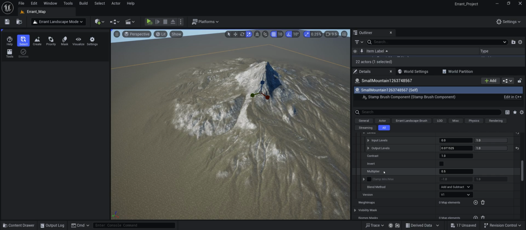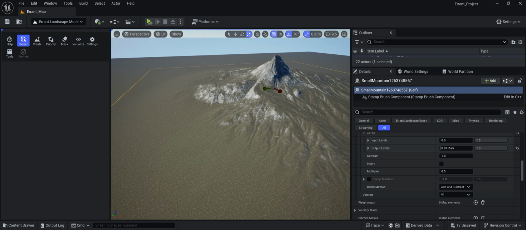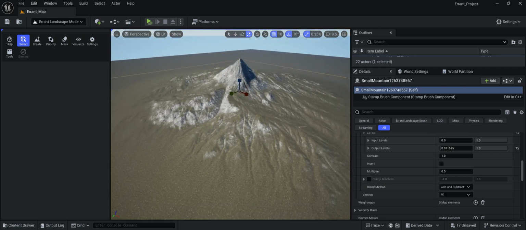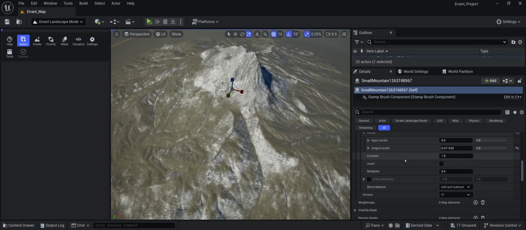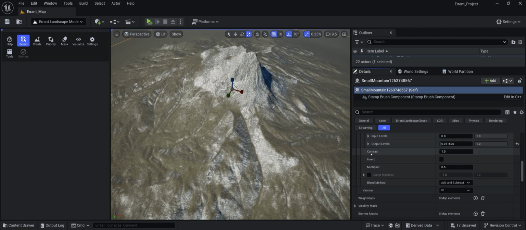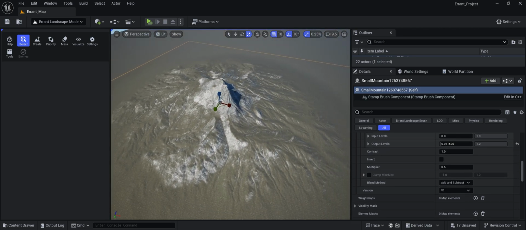And we have the multiplier and the contrast. These ones are really interesting. We're going to use these a lot, especially when we're doing weight maps and stuff like that to kind of get better transitions between them. But you can also do the same thing with the height maps itself. And your contrasts are just going to make it contrasty. It'll make it more sharp, or it'll feather it out more.